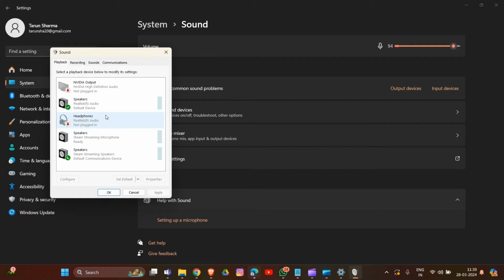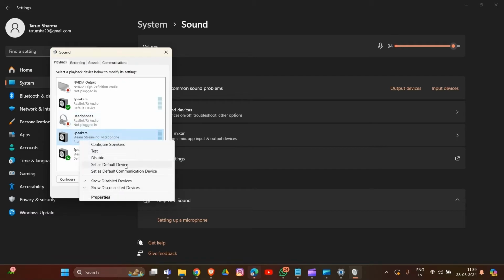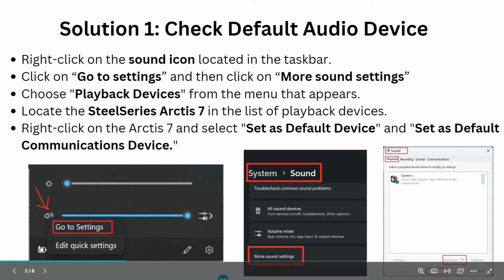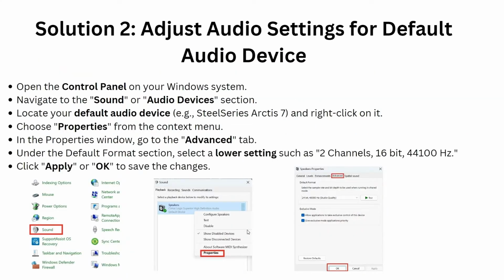So simply right click on the Arctis 7 and select set as default device. So simply right click on this and now there is the option called set as default device, and set as default communication device. You can click on both of them after you find your SteelSeries in this playback section. So that's how you can run solution one in your system. If the issue persists, we are going to solution 2 to adjust audio settings for the default audio device.